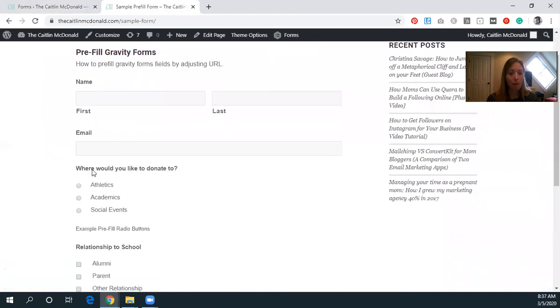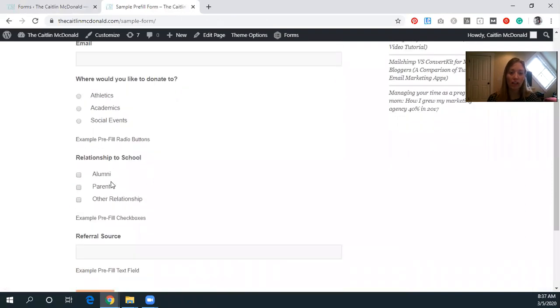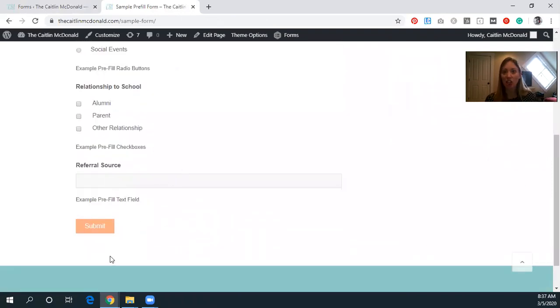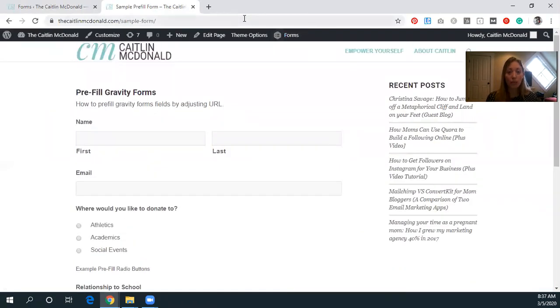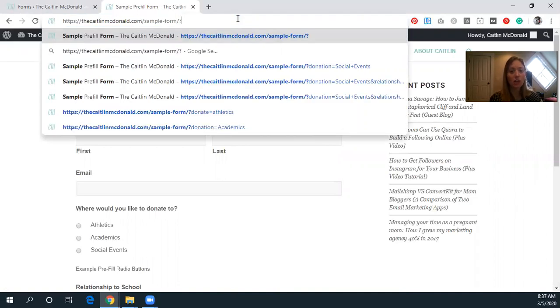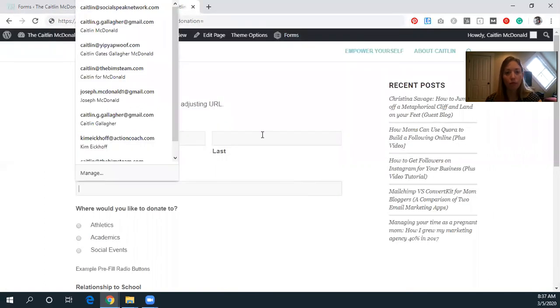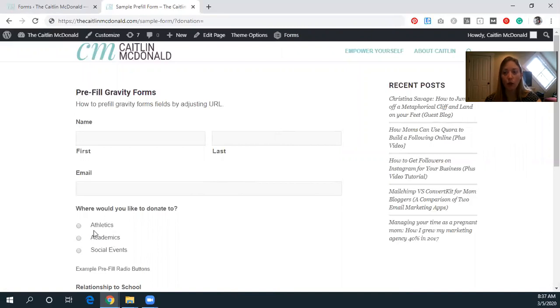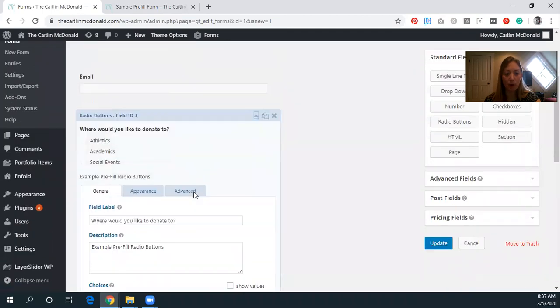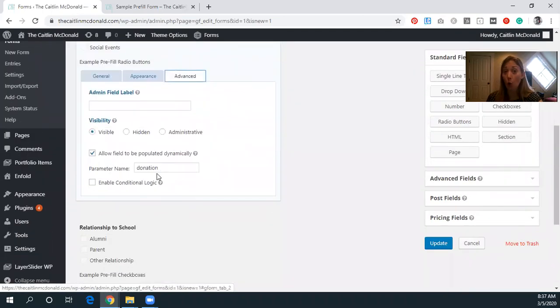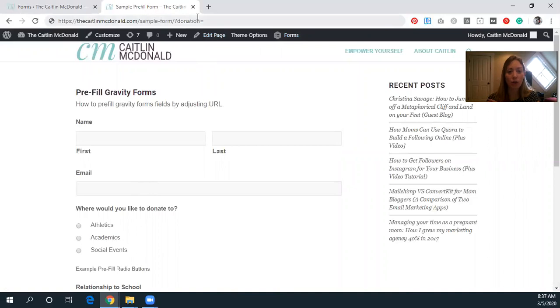So we have, again, that name, email, nothing selected, where to donate to, relationship to school, referral source, and again, that HTML block is not there. So what we do to call the parameter is you do a question mark, and then you start typing in donation equals, for example, and we want it to be one of these. So you have to make sure that this donation is what aligns with the parameter name that you put in here. So if you put donate, for example, that would not do anything. And so here we have donation equals, and then you have to have it be exactly what's here.